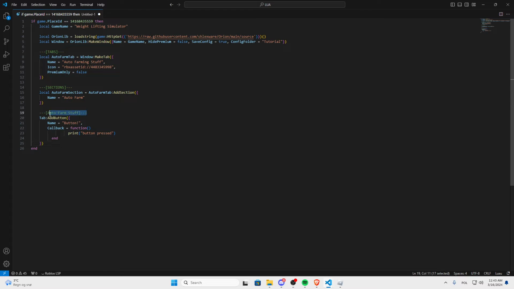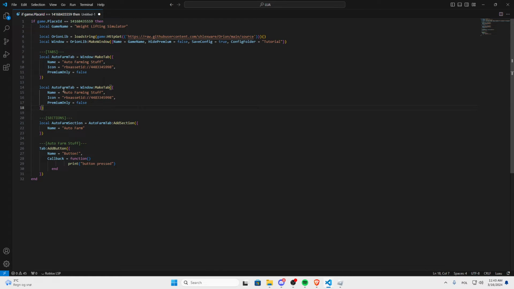And let's say we have the auto farm stuff, and then we create a new tab. I know, we can just copy this, paste it in, and call the tab auto rebirth tab, auto rebirth thing. And then we are going to make a new section, a new comment called auto rebirthing stuff. And we are going to have everything from that here, all the buttons, all the toggles, and everything from that in it. So yeah, that's it.